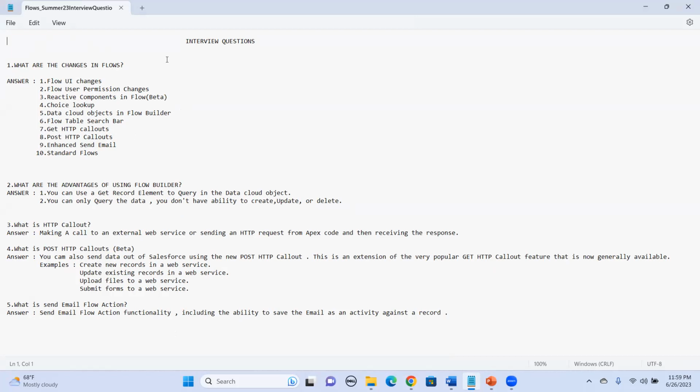And third one is reactive components, where we have seen the date difference. That's the reactive component update for the date, especially choice lookup. In the search bar, we can go and check which object we want to select, and by using this choice lookup. Data cloud objects in the flow builder, flow table search bar, get HTTP callouts, which are very important, post HTTP callouts, enhanced send email, which we have just seen, and standard flows.